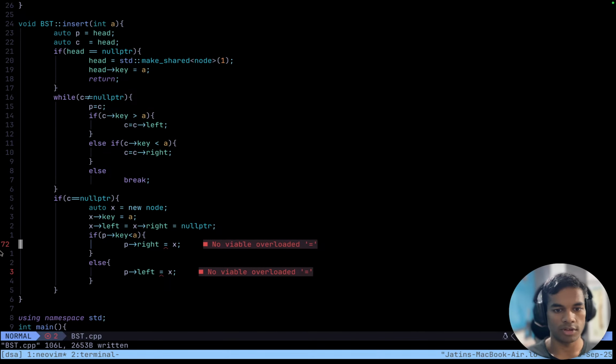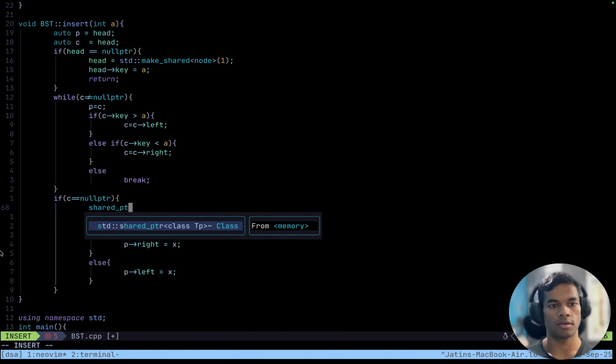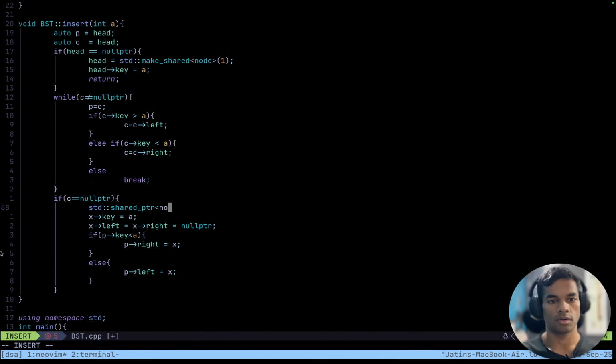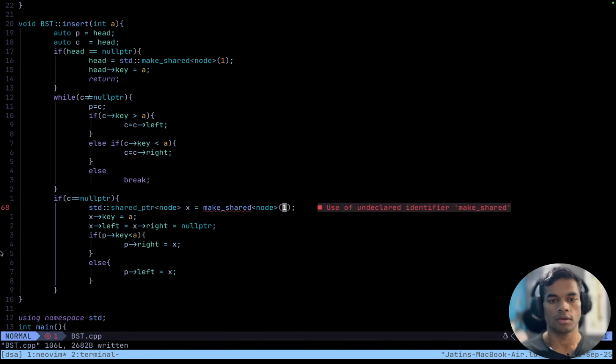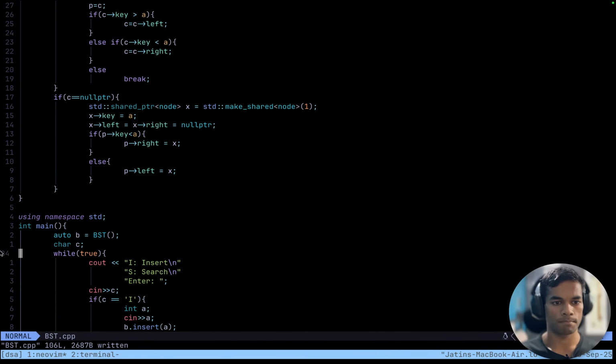And here, why do we have this? Dot right equals x. Yes. Shared pointer to a node called x equals make shared of type node, just one thing. And std, of course. Yep, seems all right.